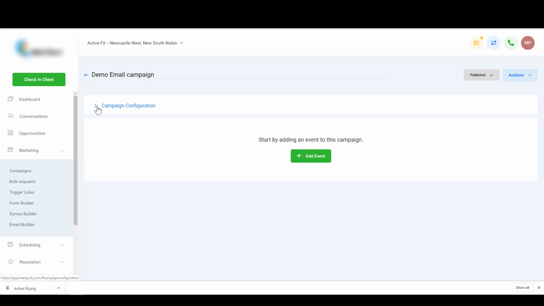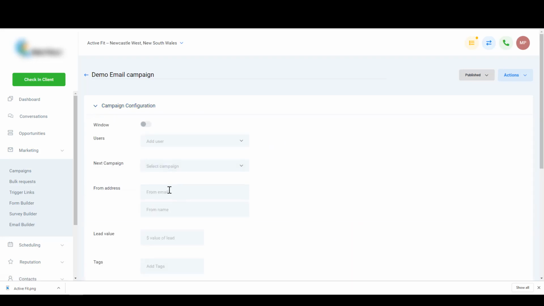The first step when you're using emails is to set the campaign configuration to the email address you want to send from. Otherwise, it'll just show the word reply and your default sending domain. In this case, we're going to say it's from Matt at activefit.com.au. You can make this whatever you want. Obviously make it a real email address so people reply to it and it goes somewhere.